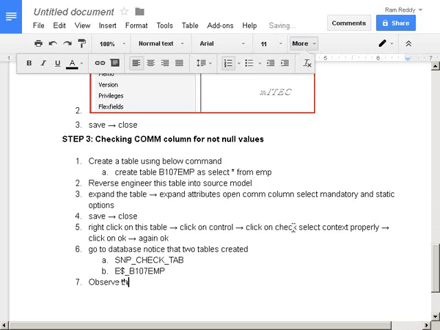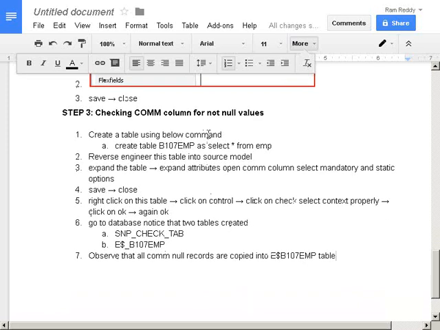Observe that all the commission null records are copied into the E$_B107_EMP table.